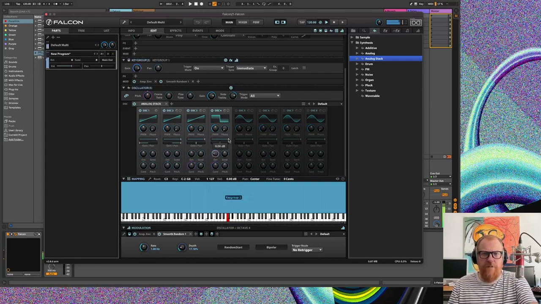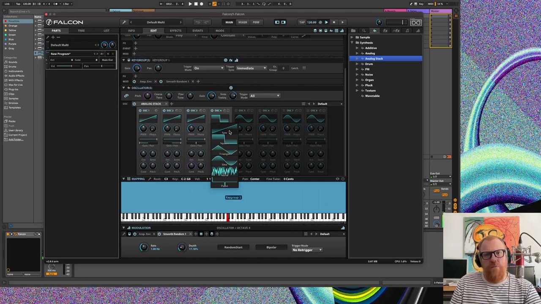Let's try square wave. It's pretty good. I think sine wave is probably the best here. It's more subtle. And I think I'm gonna reduce the volume.